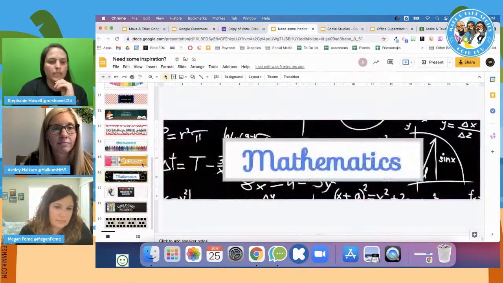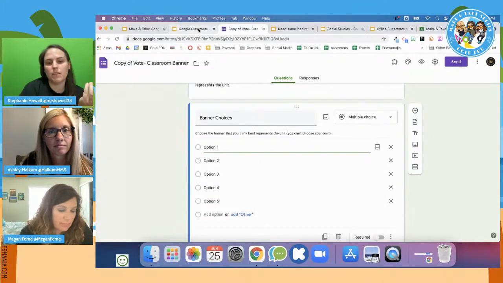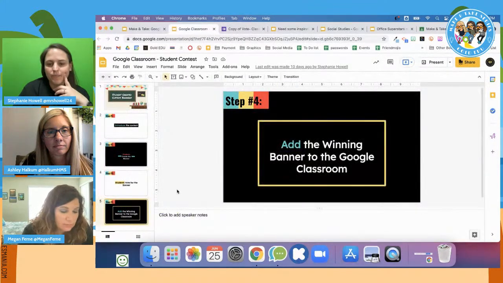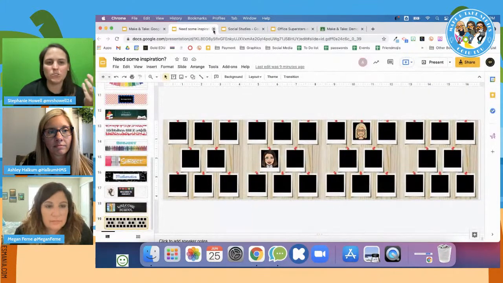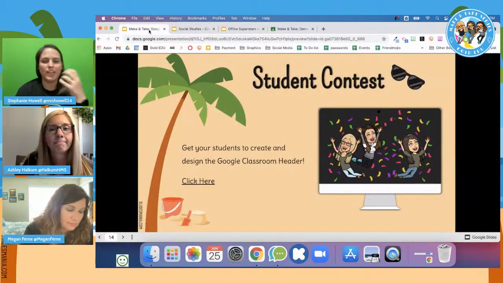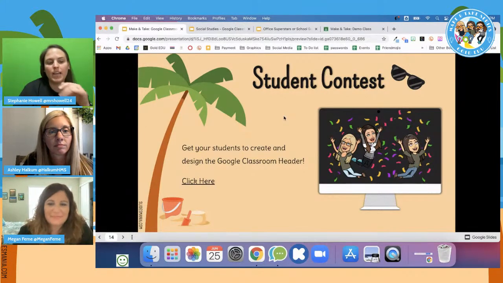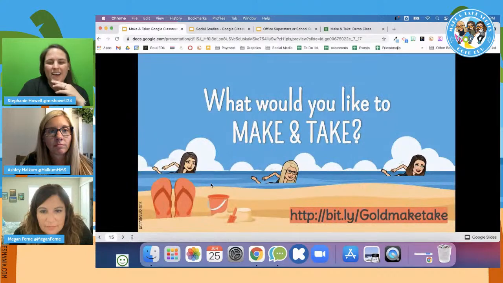And on slide 15, which one do you like the best? Your students can vote for the banner that they would want to represent that unit, and then you add that winning banner to your classroom. So get the kids to create. That could be a fun back to school activity as well. What do you envision for this class? What do you envision for this year? Everybody makes their own slide. Again, that was on slide 14 if you want to explore that option.